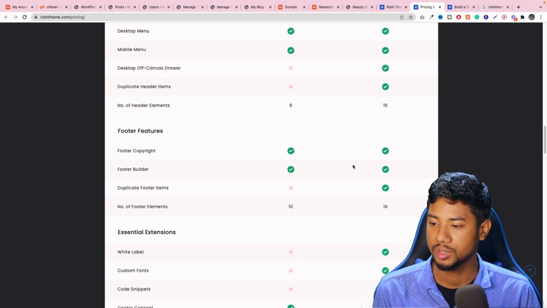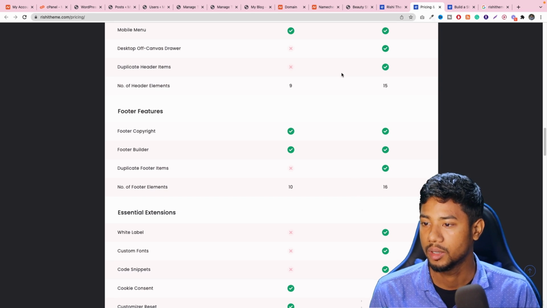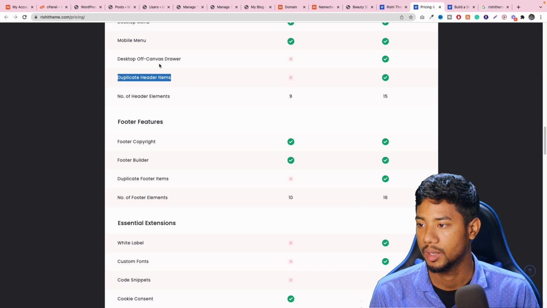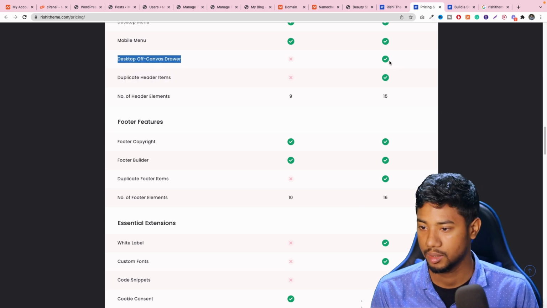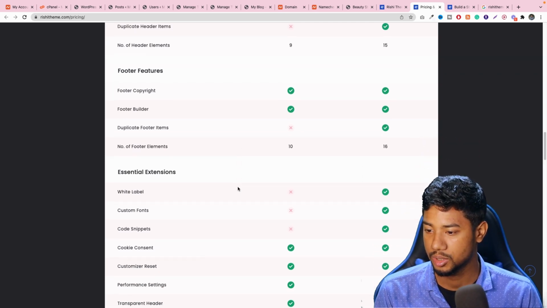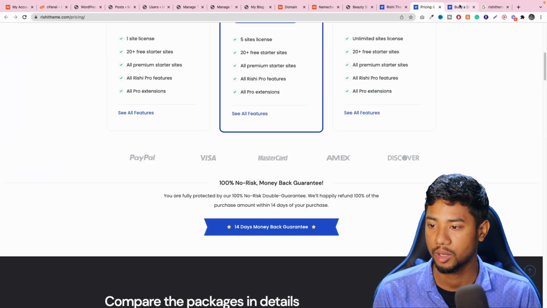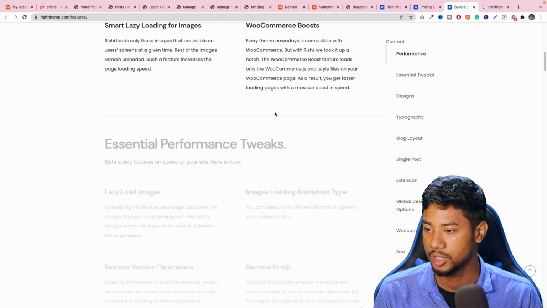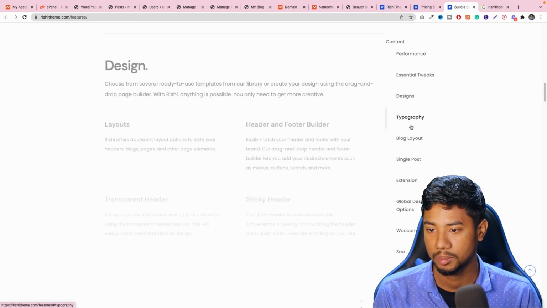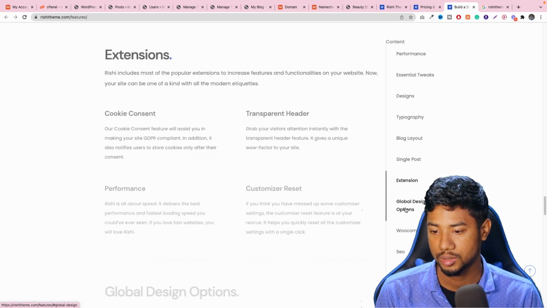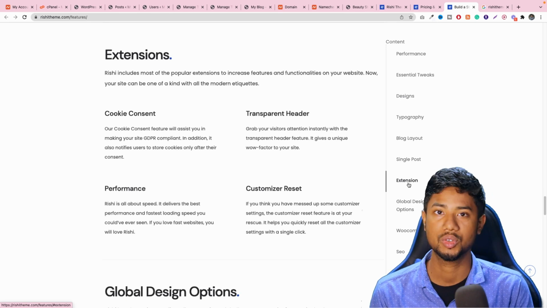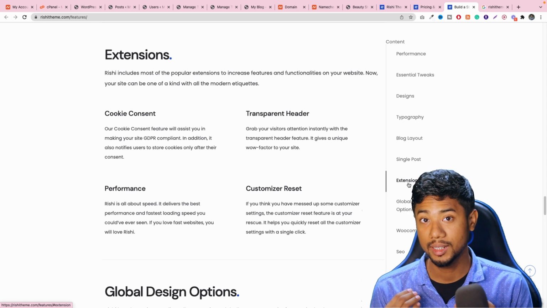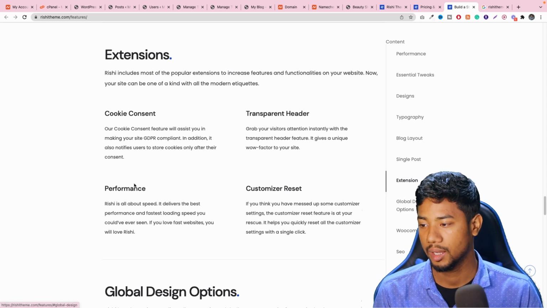But in the premium version they offer something: duplicate hero items, which you can directly copy and paste in premium, and the desktop off canvas drawer is enabled, and some other options too. You can check out the pricing option, and here are the features. It has lots of features. If you have time, just read them one by one. I really like their extension system because there are some extensions available, and I really love them. I like the performance.